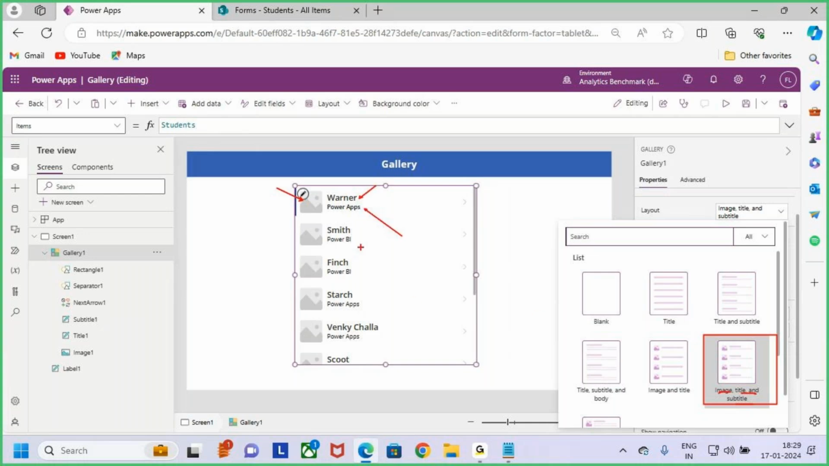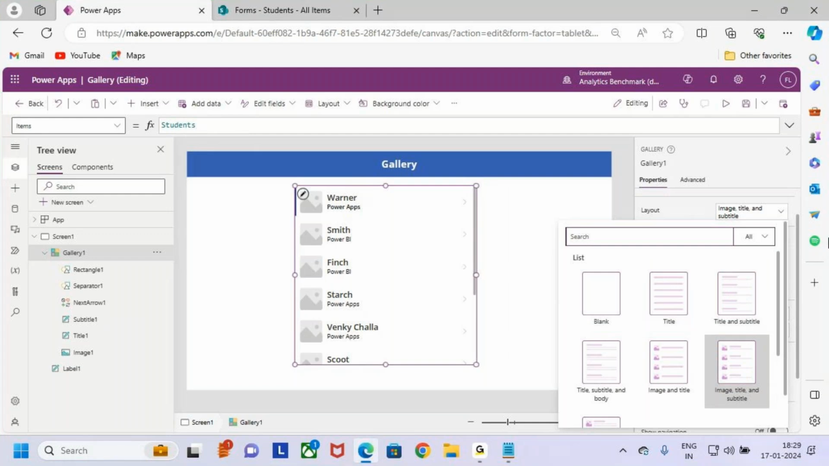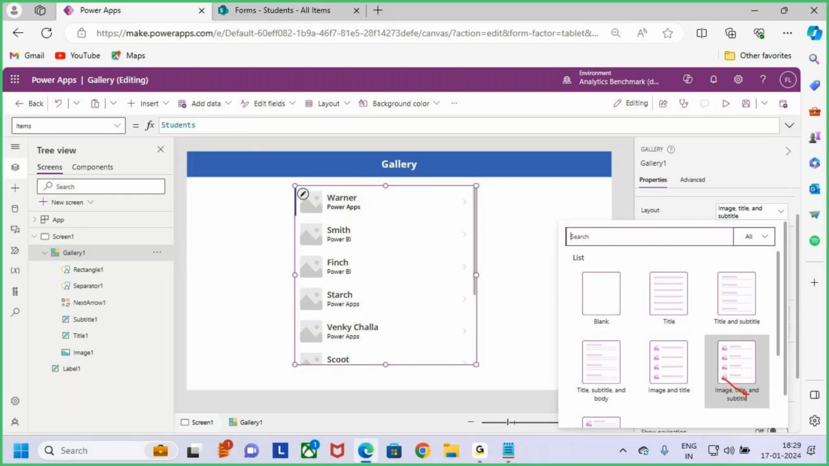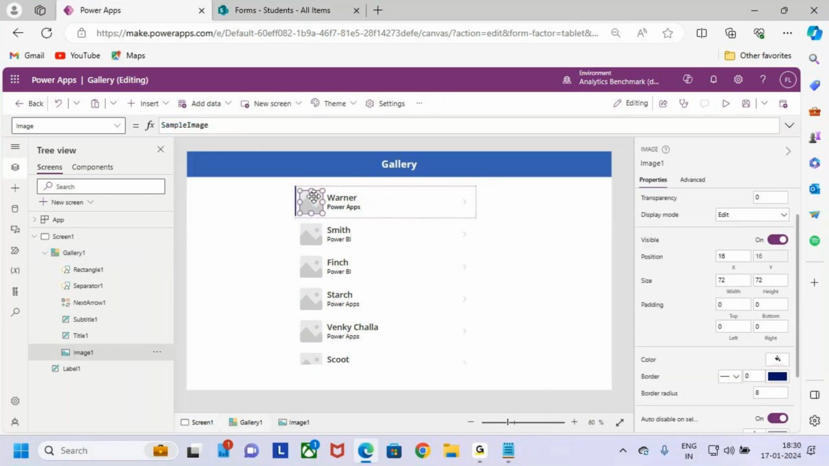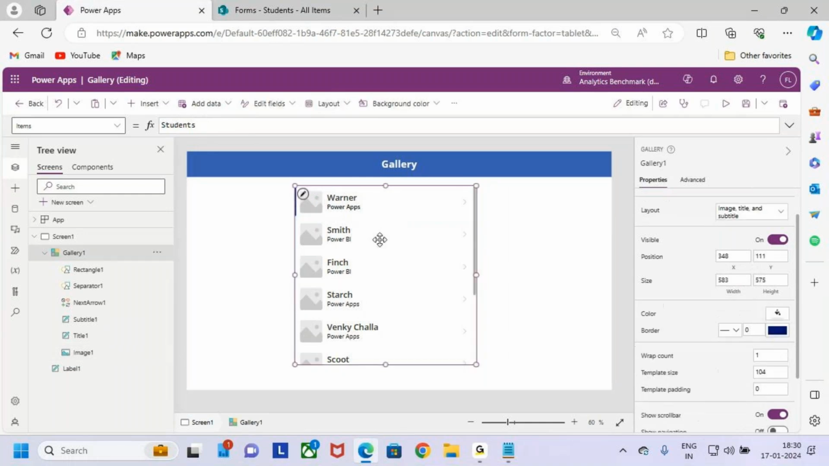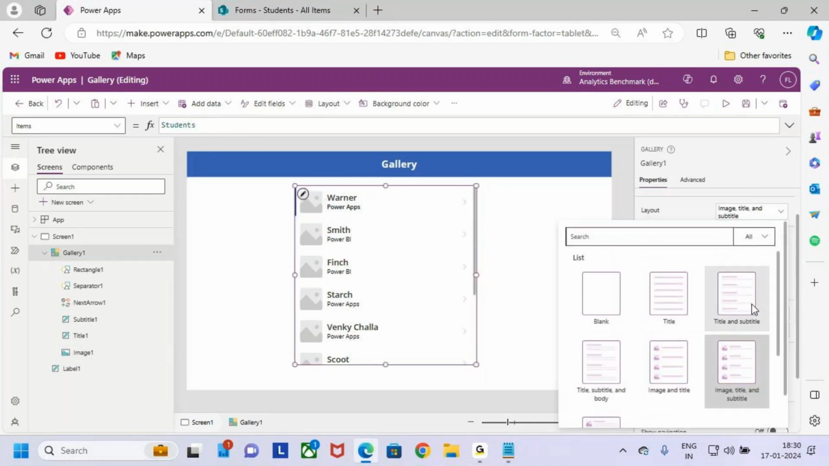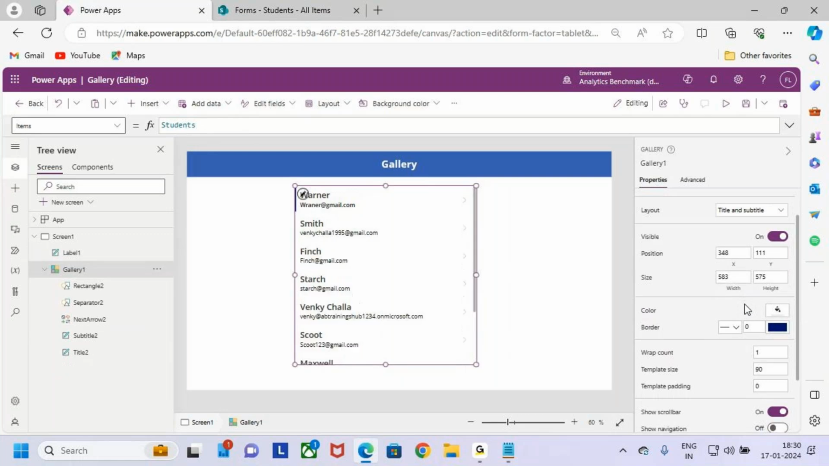I don't want to go with the image, subtitle, and title. I want to remove the image, so I need to select only title and subtitle. So I can change the layout here. Instead of selecting this one, I can select the layout as title and subtitle. There are different layouts available. If you want, directly you can use the layout, or you can go to this gallery and remove this image control. Let me change the layout here, guys. I want to change the layout to title and subtitle. Now see, when I change the layout to title and subtitle, automatically the image control is removed.